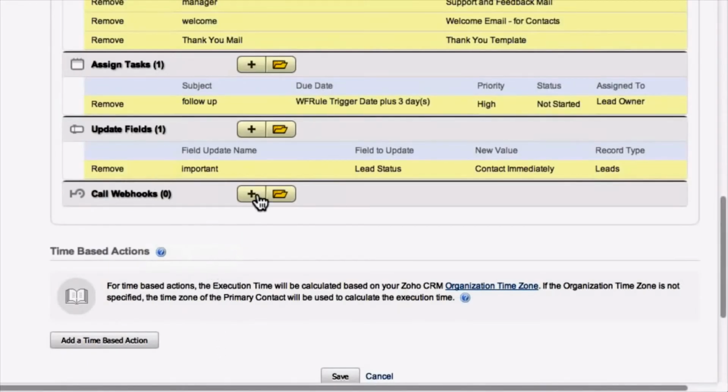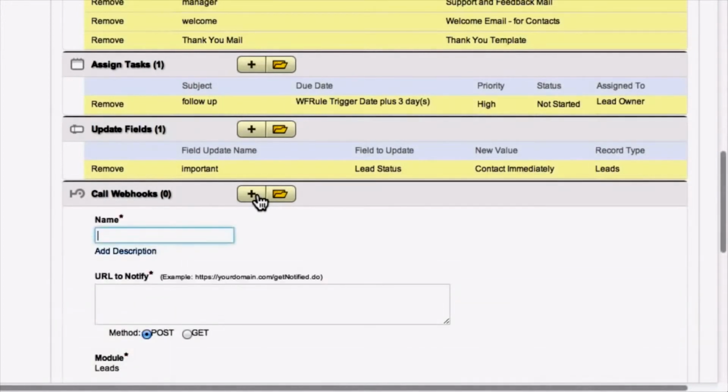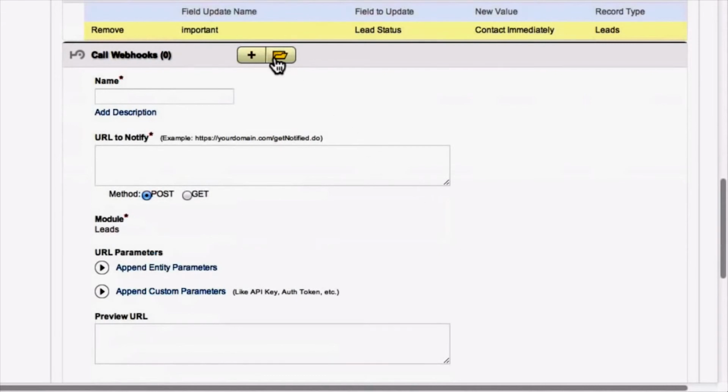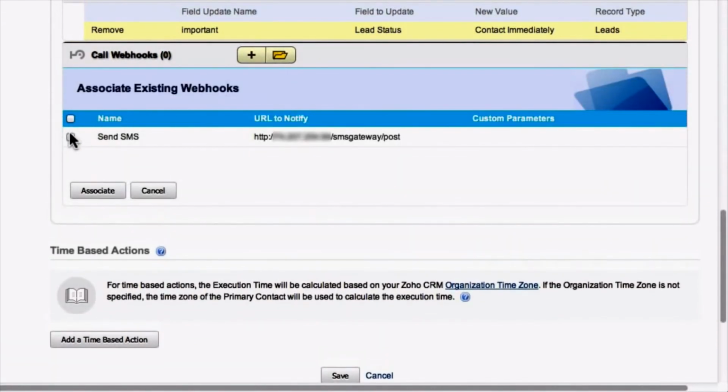Webhooks are a great way to automate communication with third-party applications. These work by sending instant web notifications. One example of this could be by sending automated SMS alerts to sales reps when your workflow rule is triggered.